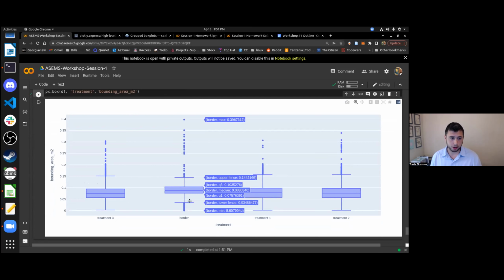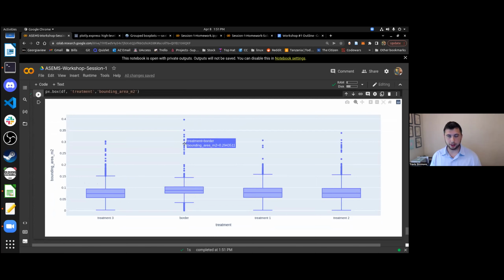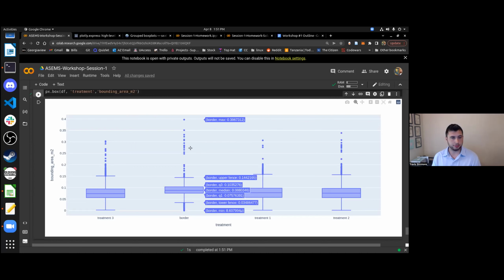And so in border right here, which is one of our treatments, we see this guy at the very top up here, and we might want to investigate further what's going on with that specific data point. So you can make line graphs, violin plots, scatter plots, and all these have this kind of interactive functionality, which is a really fun and great tool for data exploration. I encourage you guys to try to make some of your own plots after this.